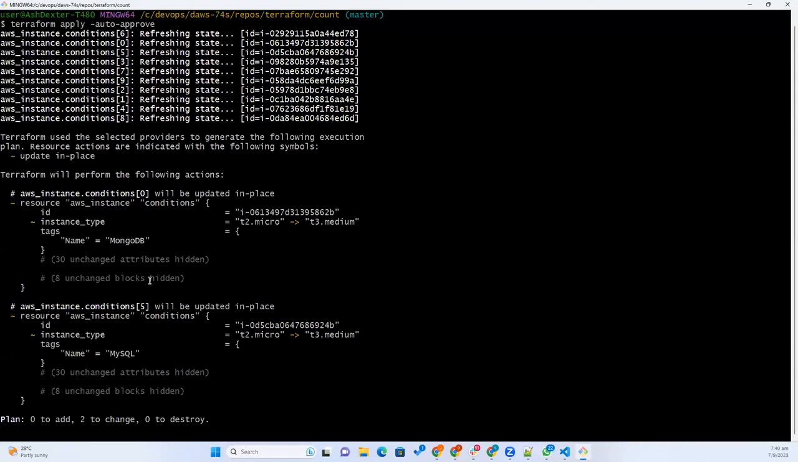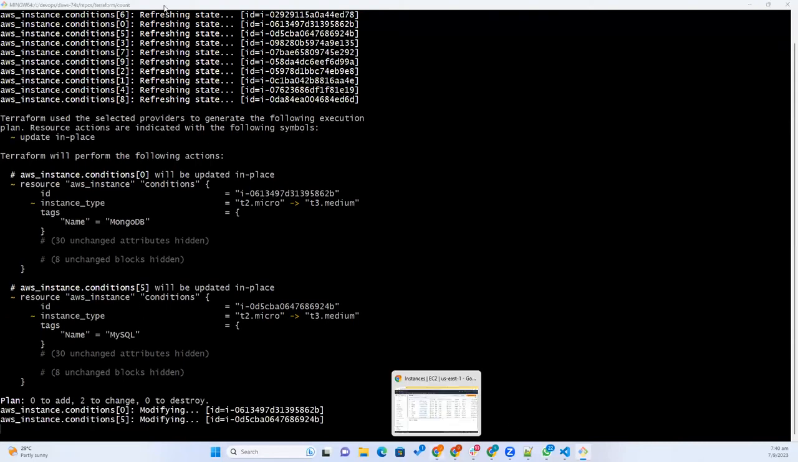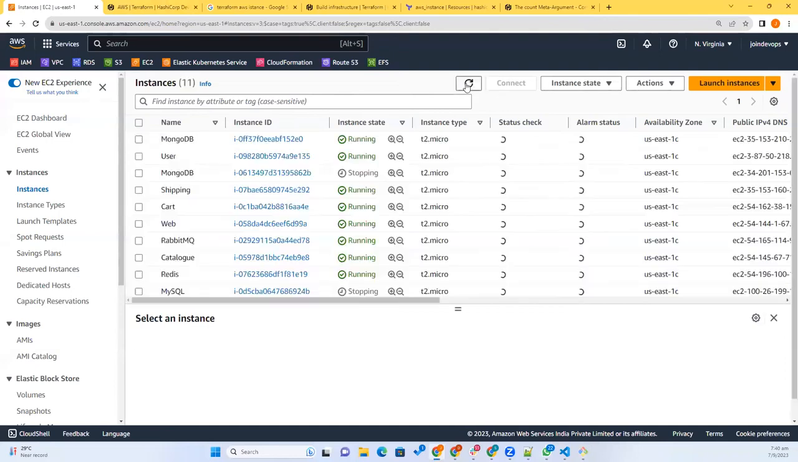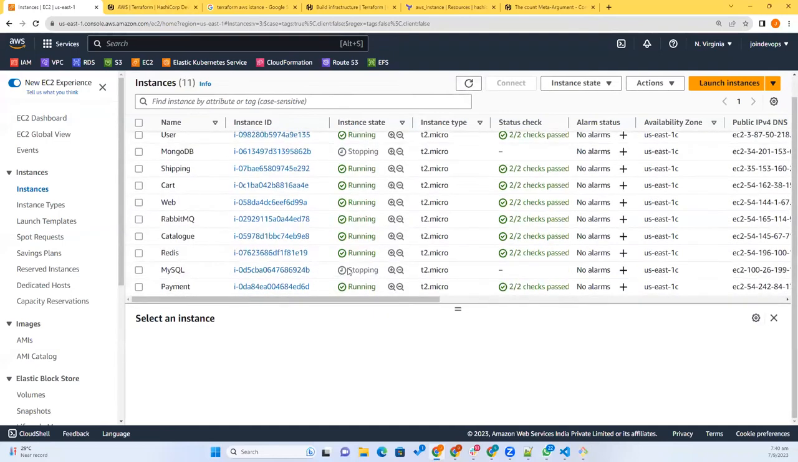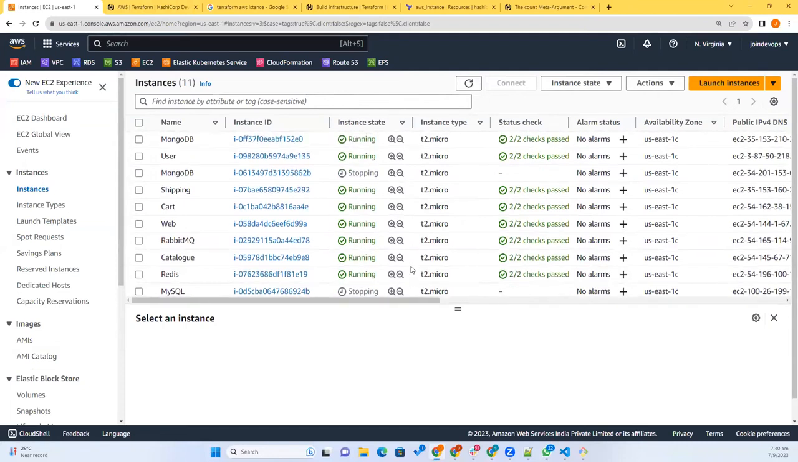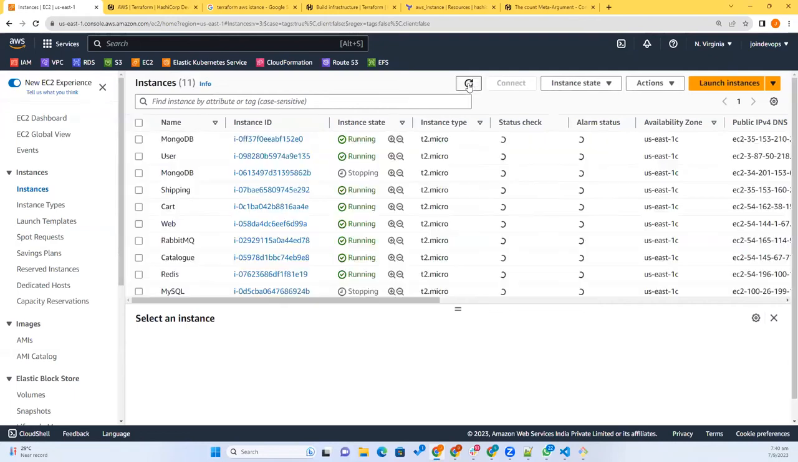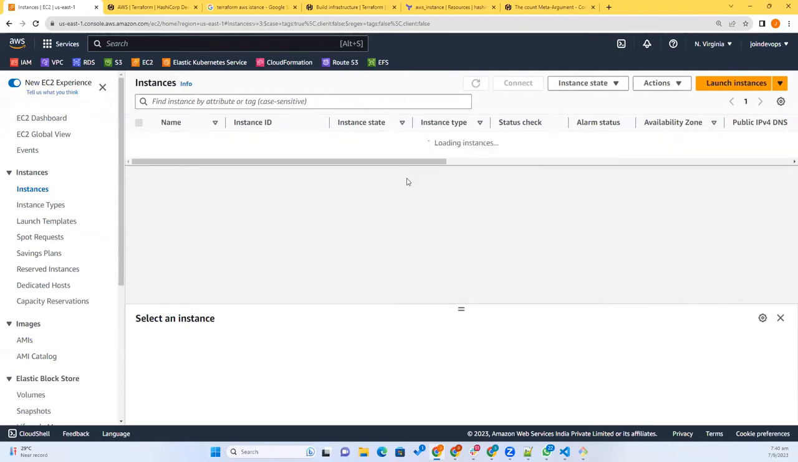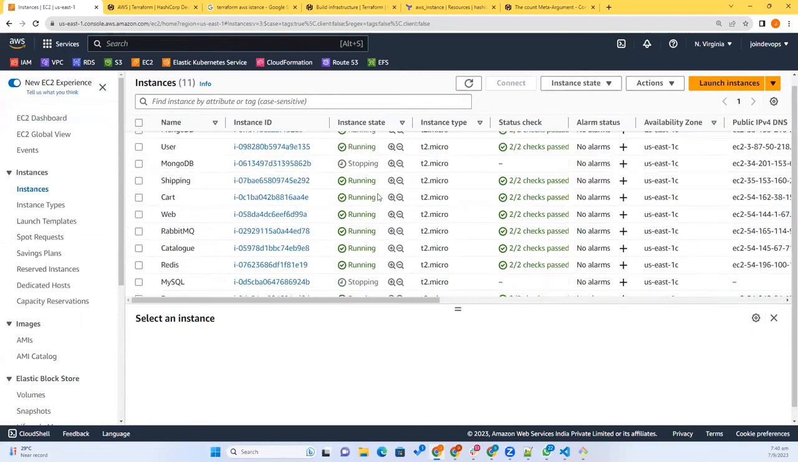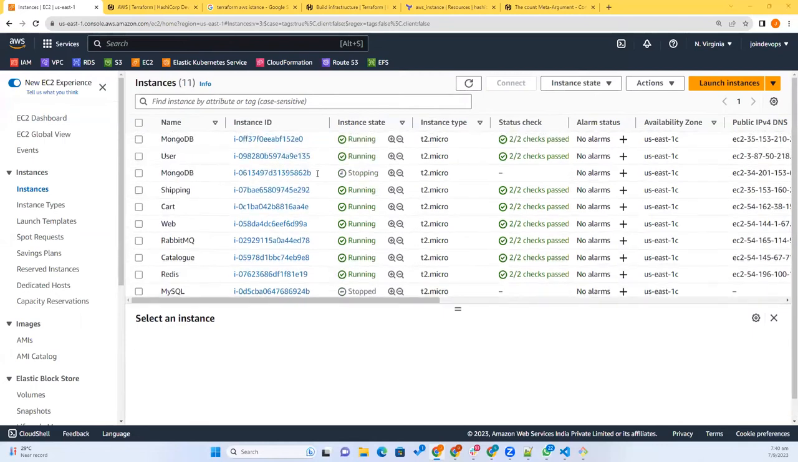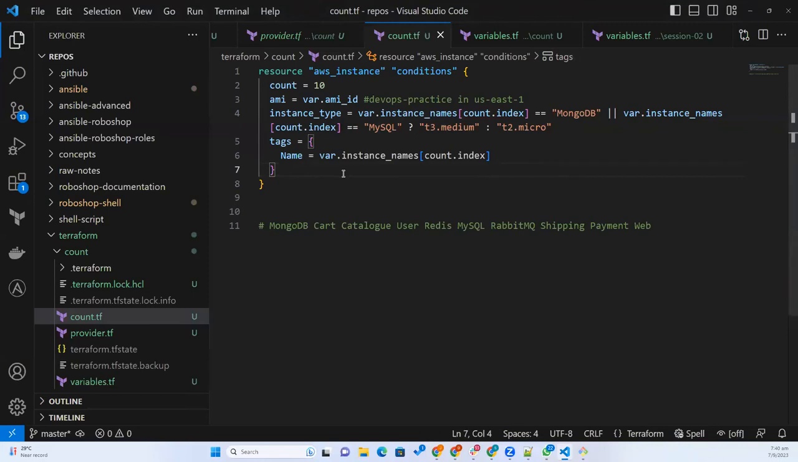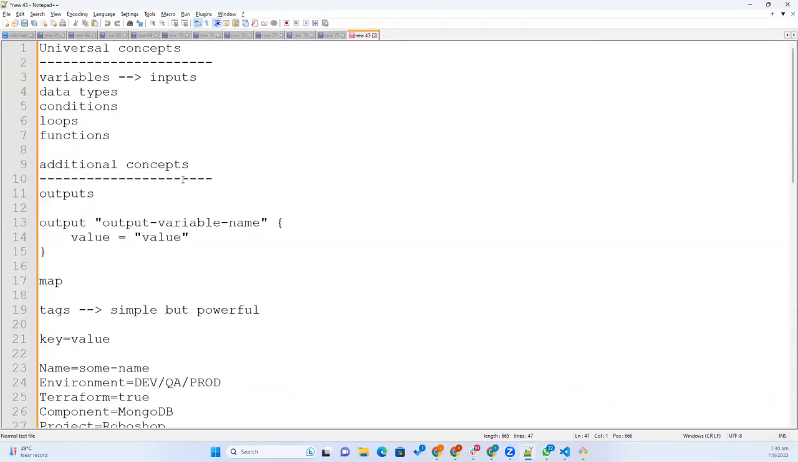Okay. So now you can see this. Our MySQL is stopping, and then it will start with t3.medium. Similarly, our MongoDB is also stopping, and it will start with t3.medium. Okay, it may take 1 minute. So this is about the count and count index. So very important. We use this more frequently. And we will have for loop also. We will discuss it anyhow.